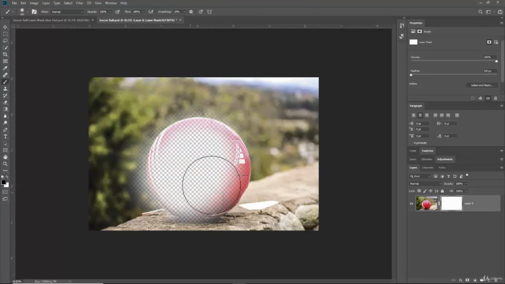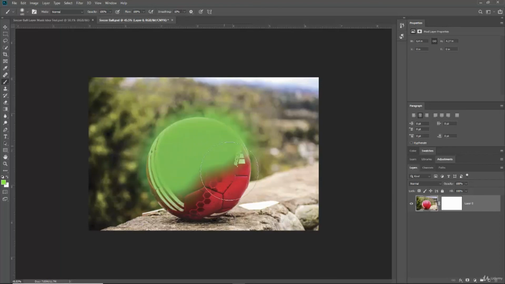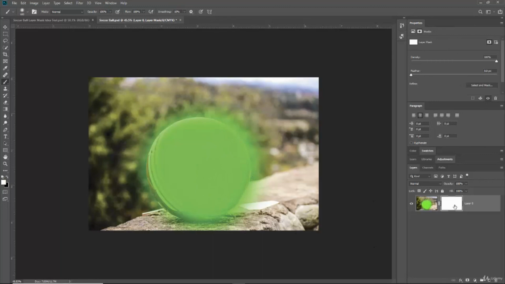And if I brush over this, then I'm actually hiding the soccer ball pixels. And if I'm on white, then I'm showing the pixels. And that's how it will always work when you're in a layer mask. But if I click onto my image, then I'm actually using color, and whatever color I'm selected on, I am then brushing paint onto my image. Okay, so paint, show, hide. Okay, and in the next lectures we'll be actually using layer masks so you can see how they really work.